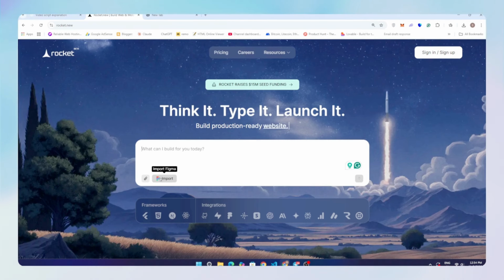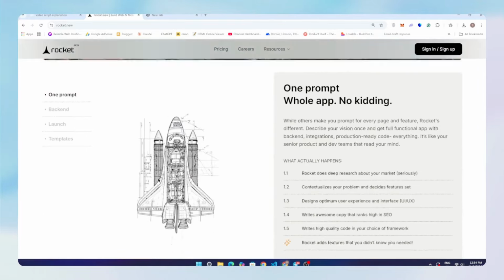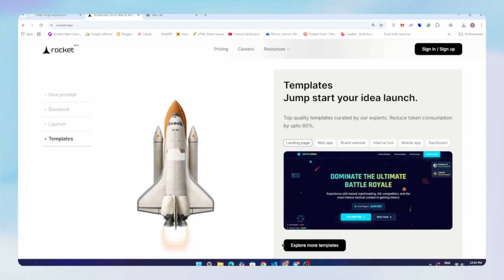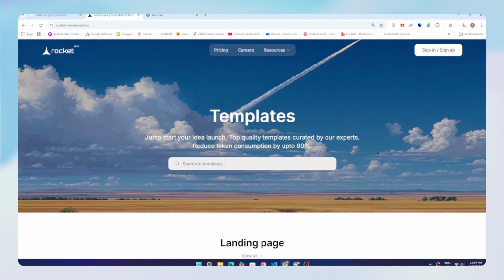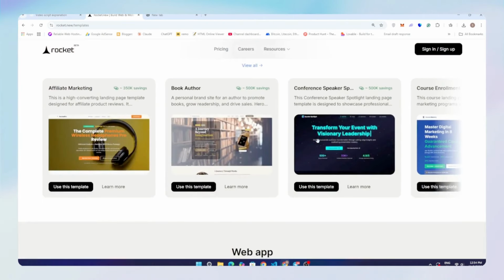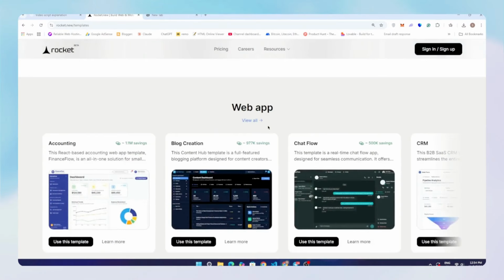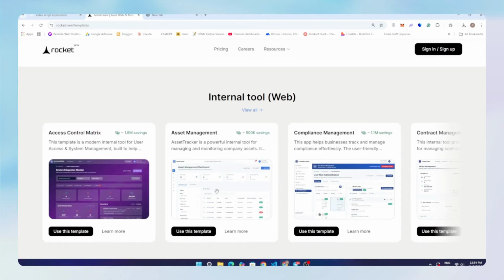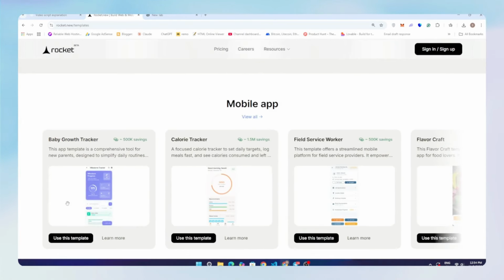If you want to use a template, you can just scroll down a little bit and you will find a variety of templates to choose from. You can just click on the template button here and now just click on explore more templates. And now you will see a lot of templates with different categories like landing page, web app, and we have a brand website, internal tools, and lot more. So you can see there are many templates for each and every category.